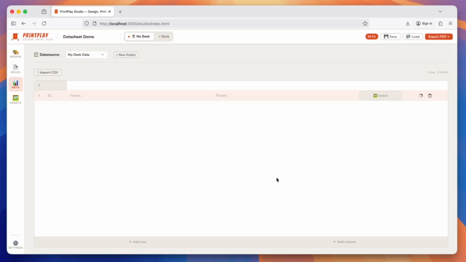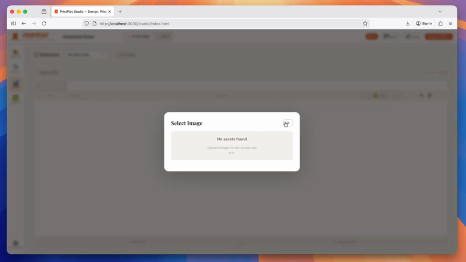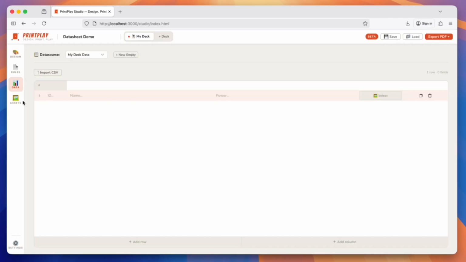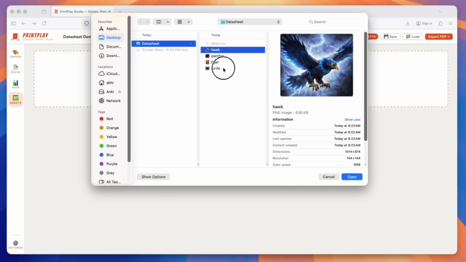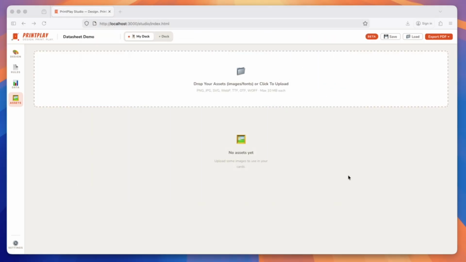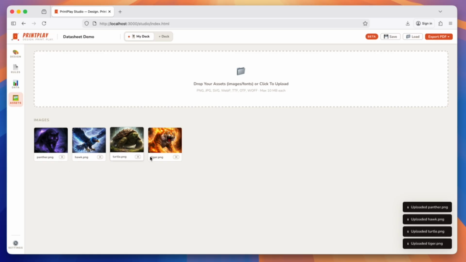Okay, so this is how a simple row looks like. We can attach an image to a row. We don't have any assets. Let's upload some assets here. I have some images ready. I'll upload them into the assets. We can see those images here.